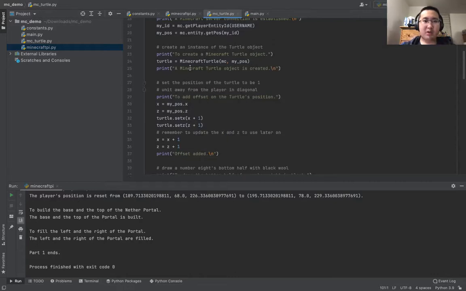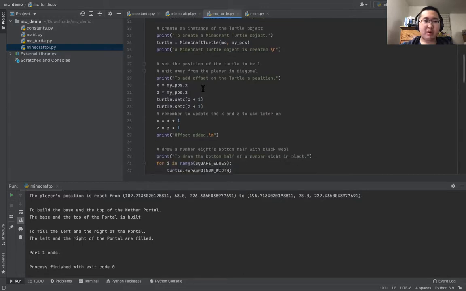Following that, I create a turtle object, also finding the x and z coordinates of the participant player. Here, a point to remember is that we need to set the starting point of the turtle in the x and z direction one unit away from us, because if we start at the original point, it's actually going to block out our position. We can see that in Minecraft.